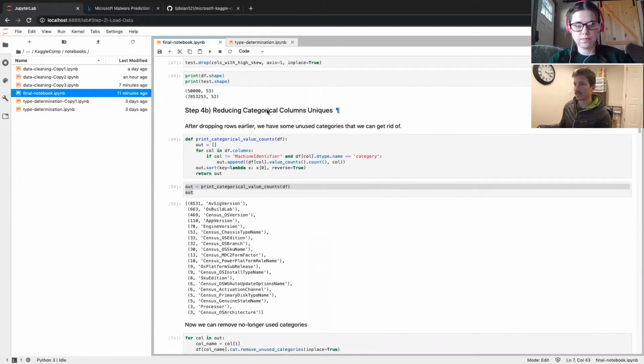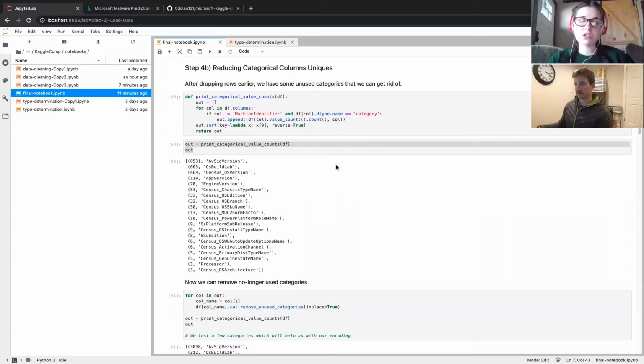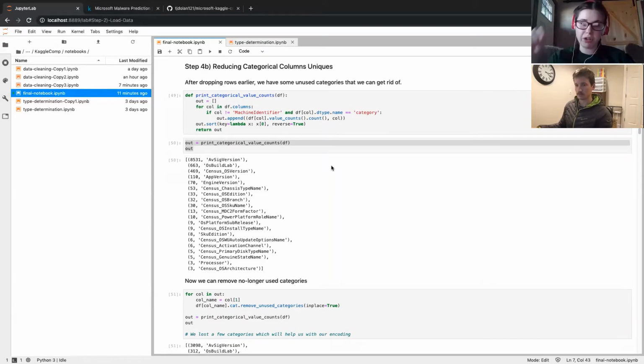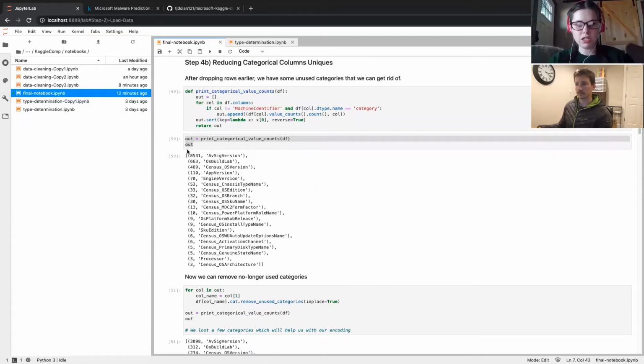So Julie's going to talk to you about how we dealt with our categorical column uniques. With our categorical columns, with the encoding that we wanted to do later, if a column had a lot of unique values, that was going to make our data frame really, really big because each unique category value was going to get its own column. We obviously did not want to make 8,500 plus more columns. So we looked at which ones had the highest number of unique values, and we did that for both the test and the training data.